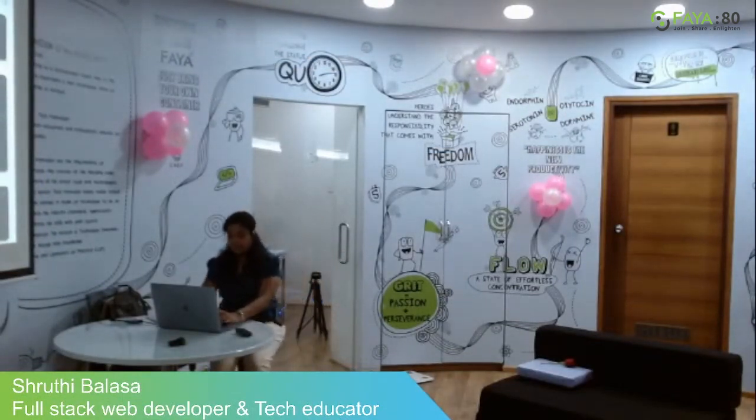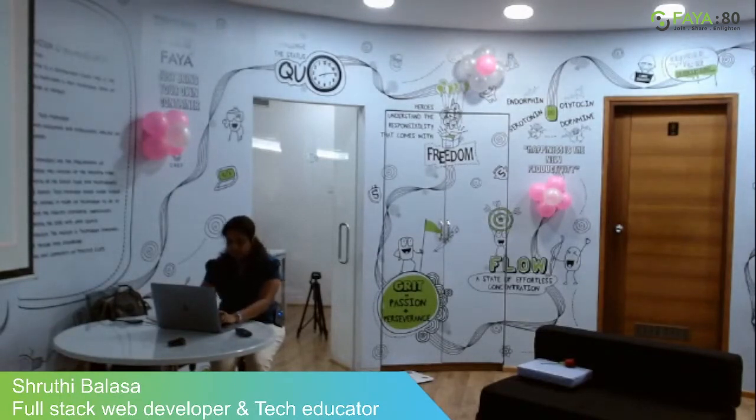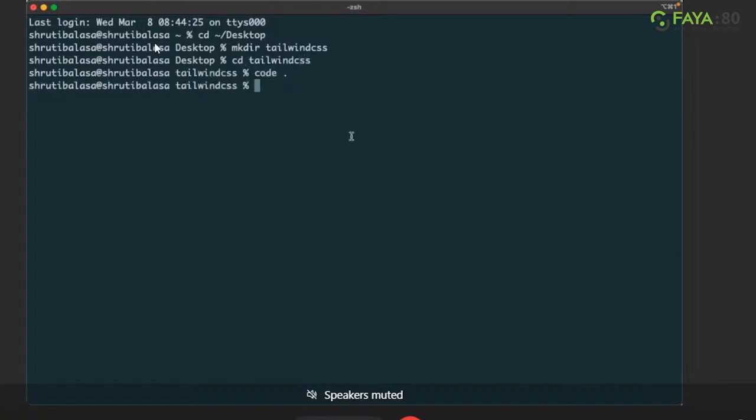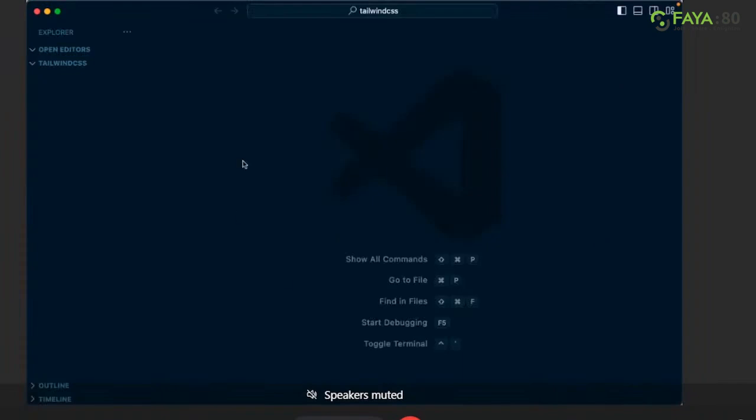Right? So what I'll do is I'll open up terminal, I'll go to desktop and I'll create a new folder called Tailwind CSS, cd Tailwind CSS. I'll open this up in Visual Studio Code. The best editor to use is Visual Studio Code because it has an extension that helps you autocomplete Tailwind CSS classes. I will show you which one that is.